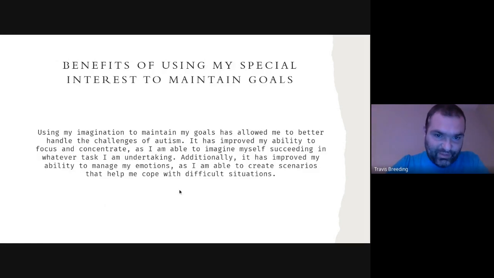Benefits of using my special interest to maintain goals. Using my imagination to maintain my goals has allowed me to better handle the challenges of autism. It has improved my ability to focus and concentrate, as I am able to imagine myself succeeding in whatever task I am undertaking. Additionally, it has improved my ability to manage my emotions, as I am able to create scenarios that help me cope with difficult situations.